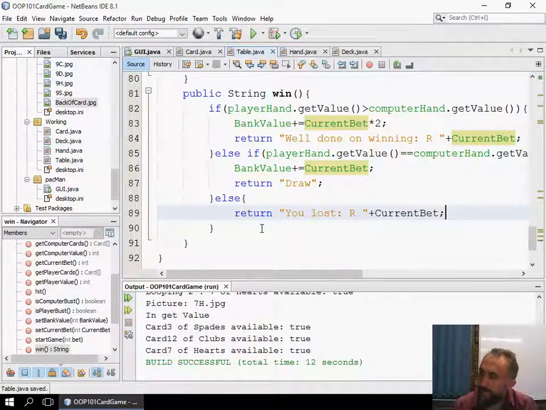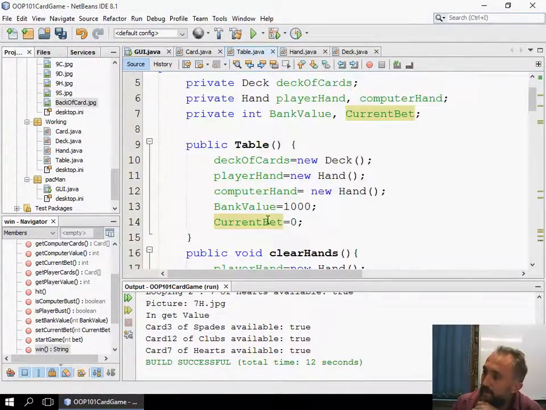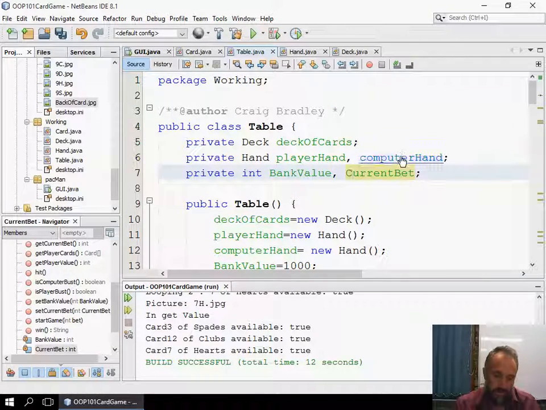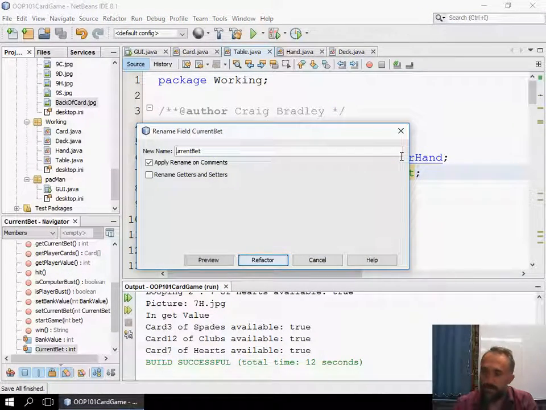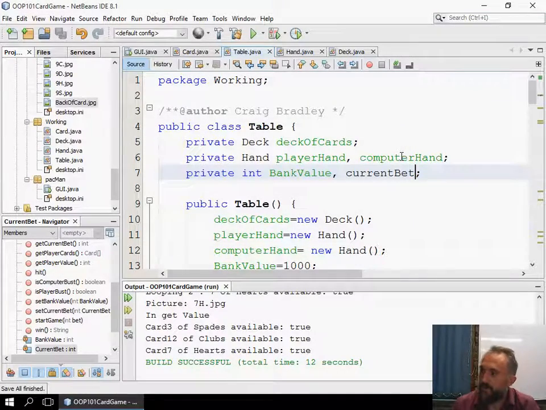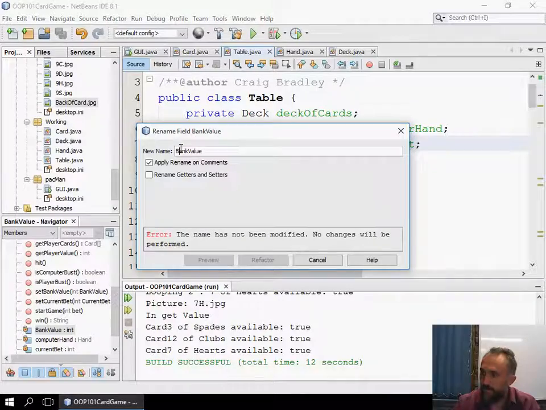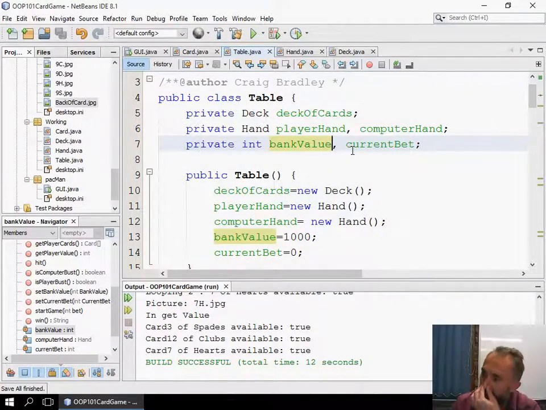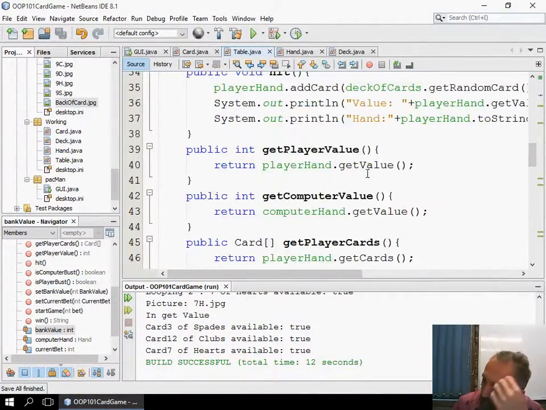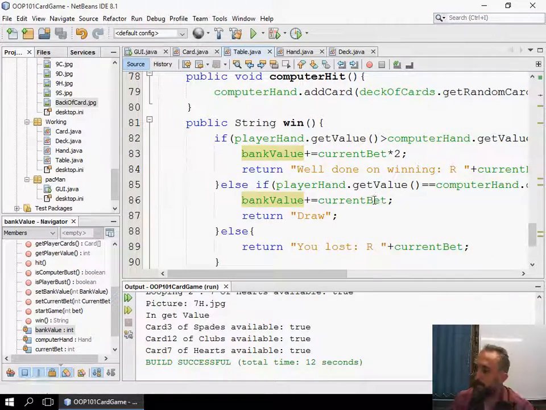Okay, I don't like the fact my naming convention is bad. My current bet has got a capital C. You should never have a capital C. The shortcut to rename that is Control R. You should have small letters for anything that is a field. Only classes should have capital letters, which is why it was getting a bit confusing there.